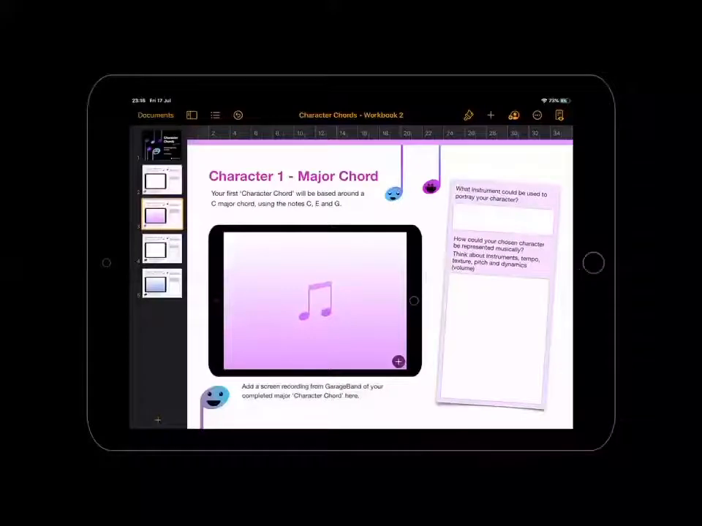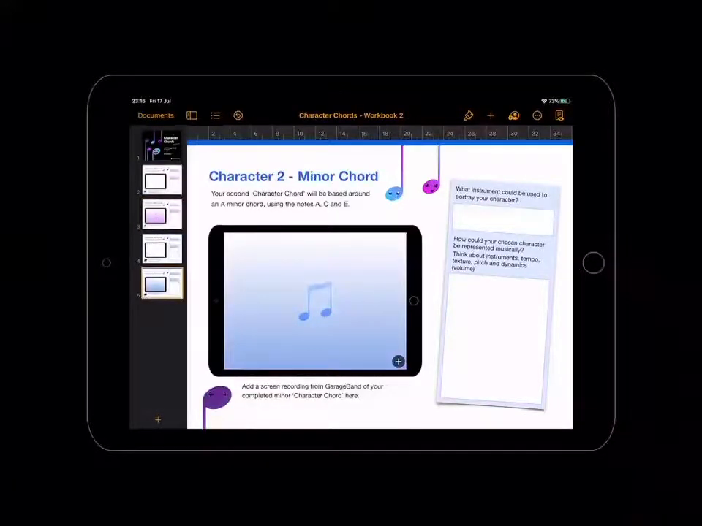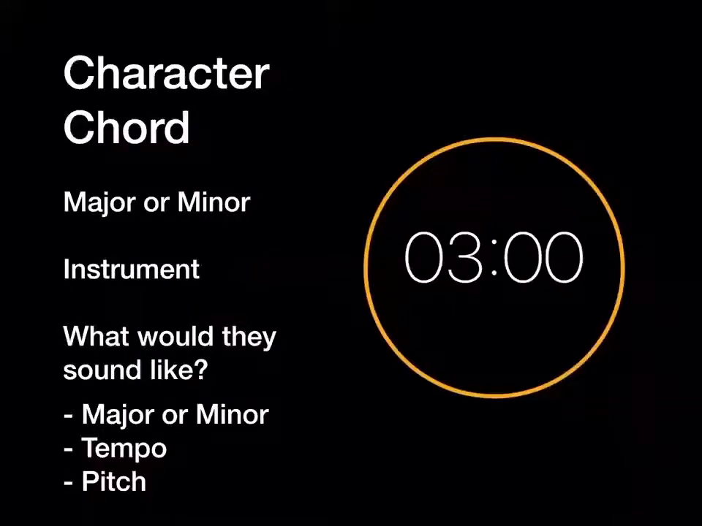Again, you have your workbook for this section on the right-hand side. What instrument could be used to portray your character, and how could this be done musically? Just take a couple of minutes now. Again, you have a major chord page and a minor chord page. Then off you go and do that. Think about chord, think about tempo, think about pitch.